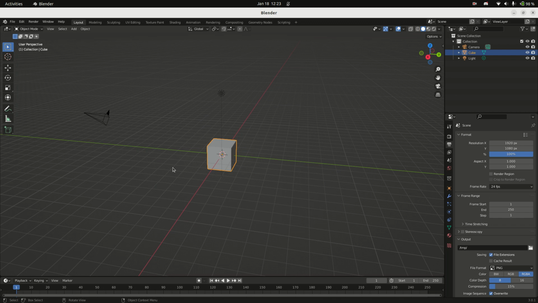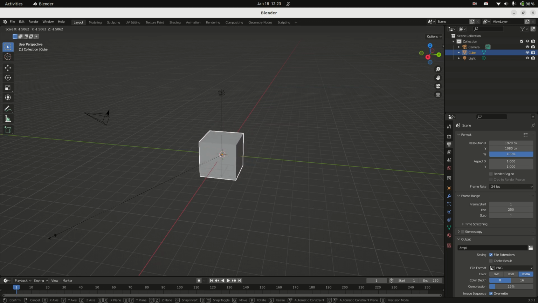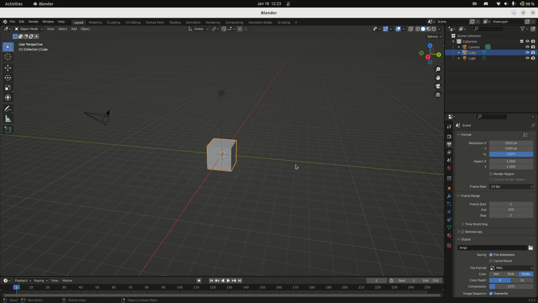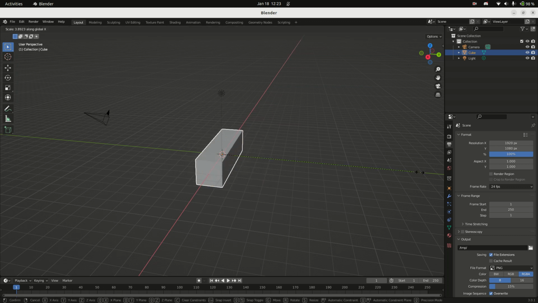Those are the basic movements. To reiterate, we have R to rotate, G to grab, S to scale. And by the way, what I'm doing to cancel an action in the process is right-click cancels. If I scale and I want to keep the scaling, left-click confirms the change.